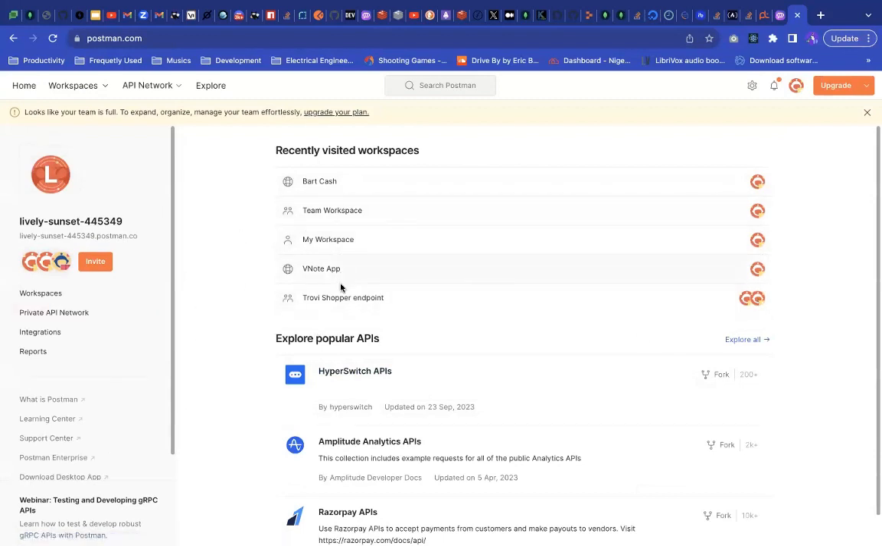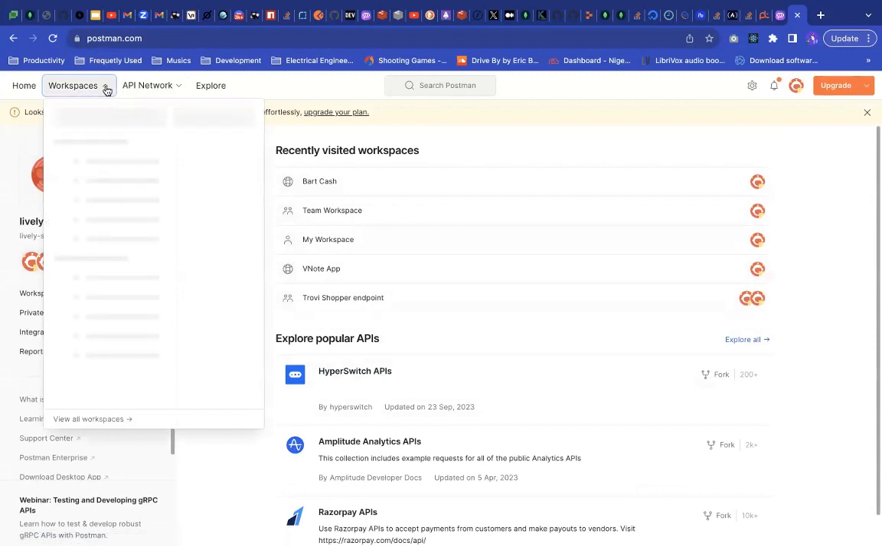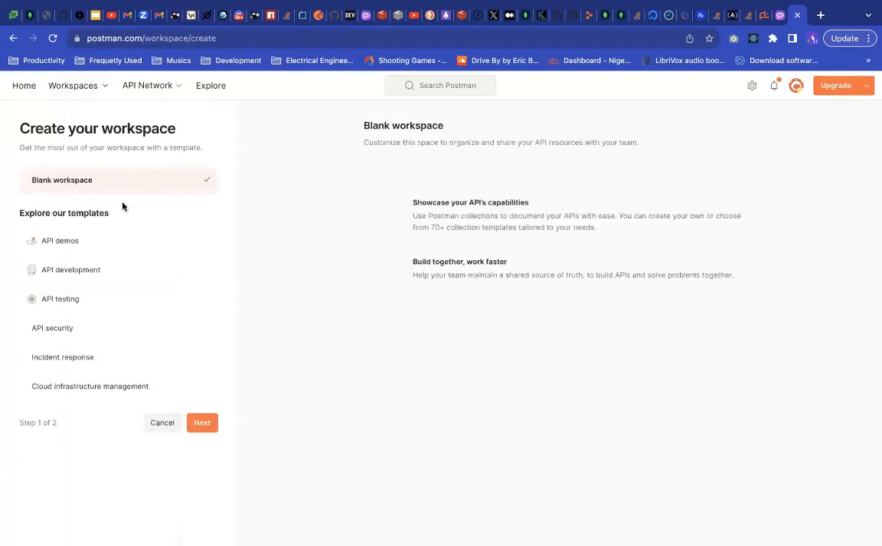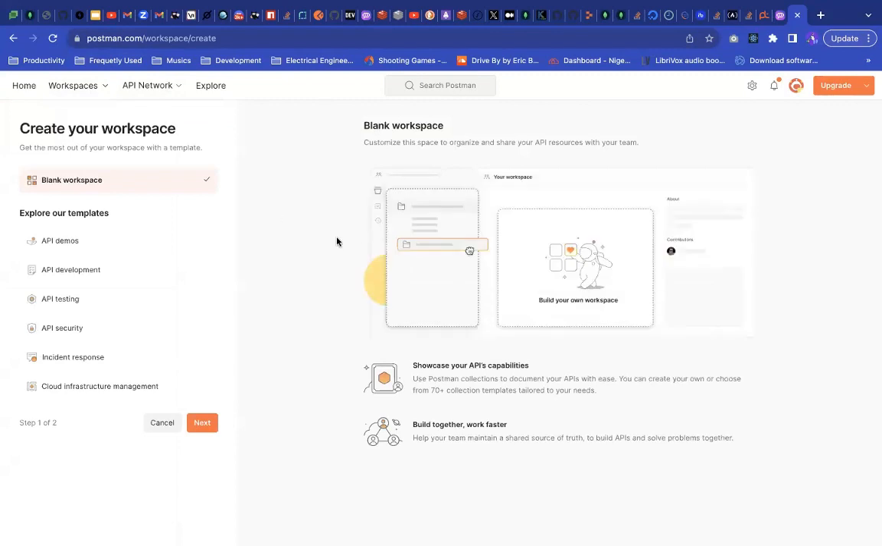What we need to do is we already have different workspaces, right? So what I just need to do is I need to create a workspace for myself. And there are different kinds of workspaces. So you have the public workspace, we have a workspace for maybe a team, and then we have personal workspace. Those are the kinds of workspaces that you have access to on Postman. So I want to create a blank workspace.